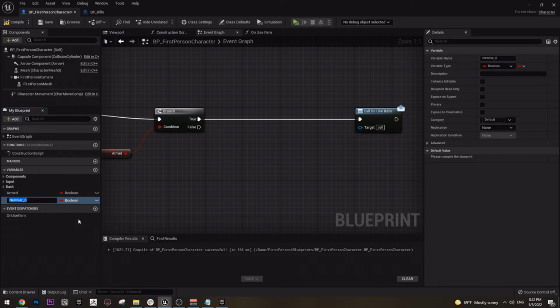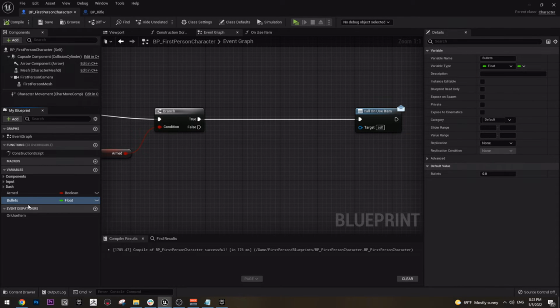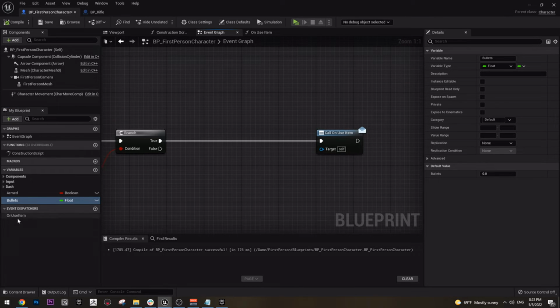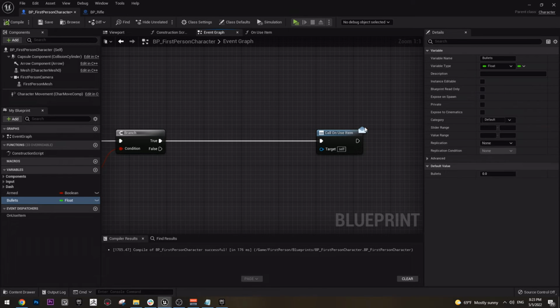And now we can do our functionality, which the next step is we need to create another variable, and we need to call it bullets. We can do integer, it doesn't matter that much. Well, actually let's do integer, because bullets can only be integers.